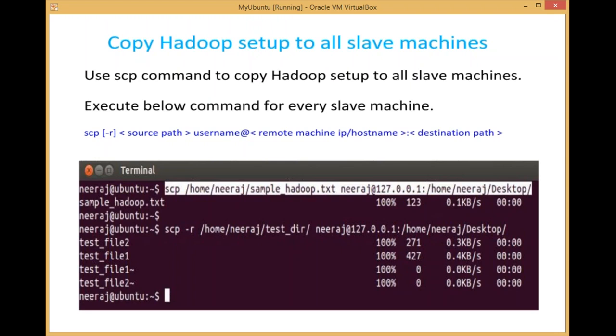And after that, that complete Hadoop setup, that extracted directory with all the configured files, we copy to all the systems using the scp command. As you can see in this particular slide, scp -r. R is optional. R is required when you are copying a directory because R stands for recursive. In case you are copying a file, R is not required.